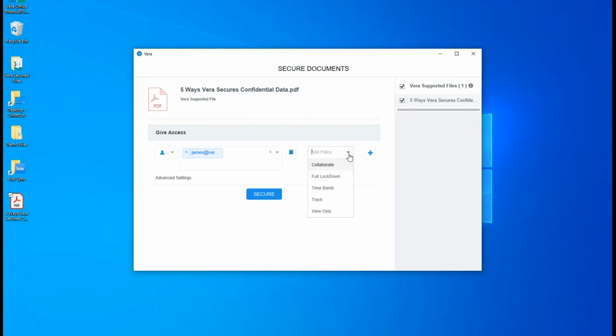And each one of these is a collection of different permissions. I don't have to have them memorized. If I hover over the policy, it will tell me kind of the highlights. So if you look at this track policy now that I've got highlighted, you'll notice it's very permissive.